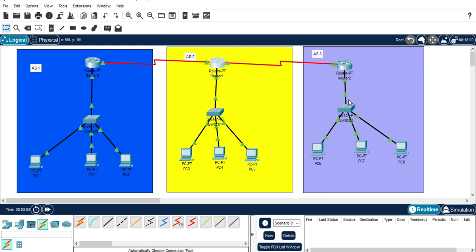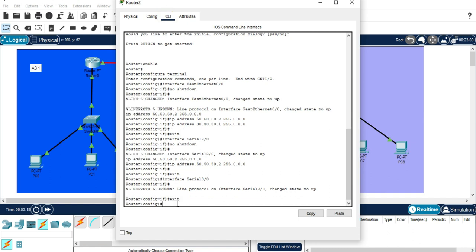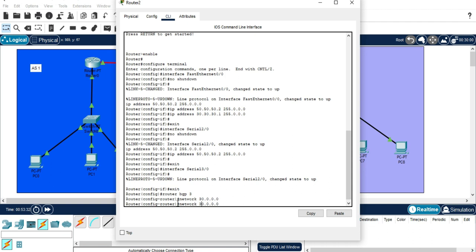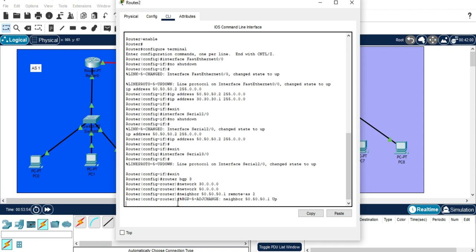For router number two, this and these are my networks, and this is my neighbor. So let's go to the CLI of this router. Here first I'll exit, and I'm going to type router bgp 3 and then network. This is 30.0.0.0. And then again network, it comes under 50, so 50.0.0.0. Now next we will assign the neighbor. So neighbor, then for this my neighbor is 50.50.50.1 and remote-as is 2.